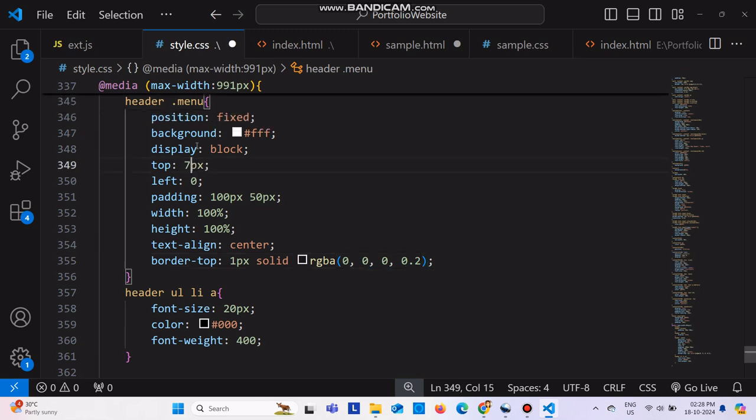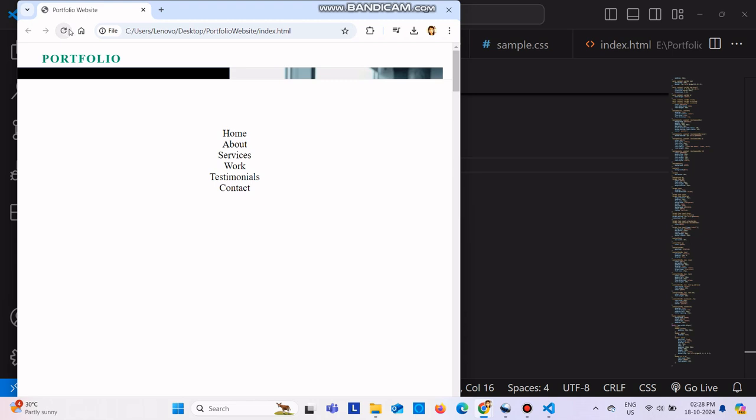This one also I'm going to give 75, the top. Refresh it. Now you can see the modifications. We will do something about the image that we can see.